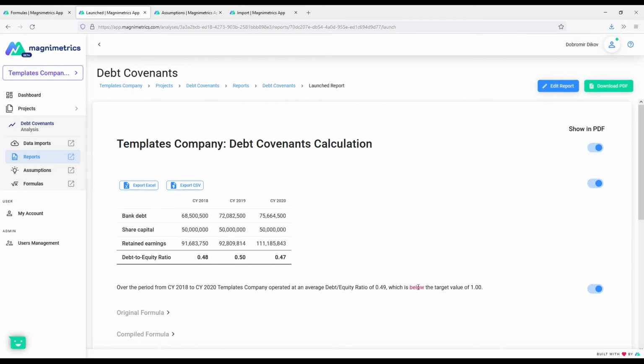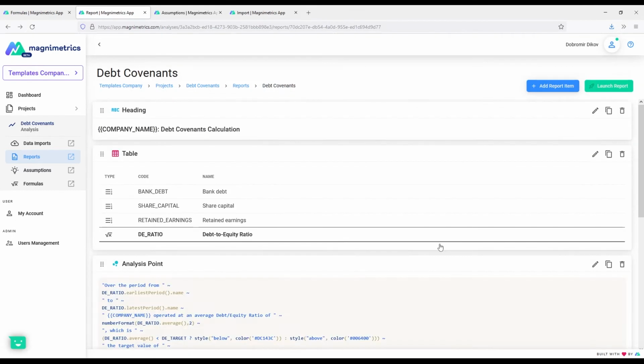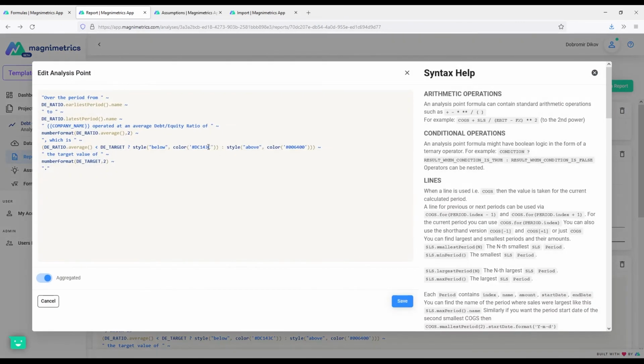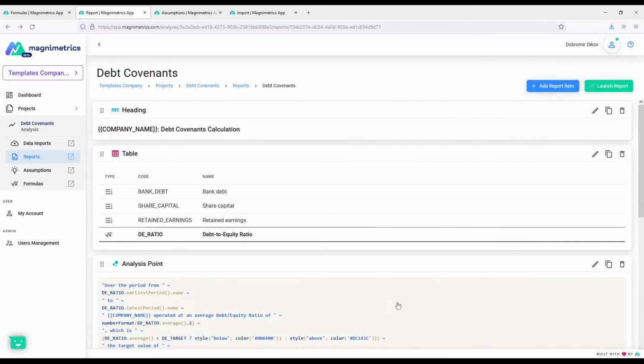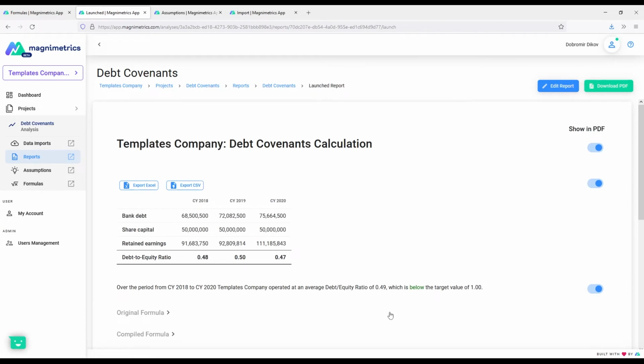We can now see that it's red. But remember, we're saying that if it's below, it's actually good. We're not supposed to go over the target. So let's just go ahead and reverse those. So this color will come here, and I'm gonna move this one here. So now my below is gonna be green and my above is gonna be red. Save, launch, and here it is, which is below the target value of 1.